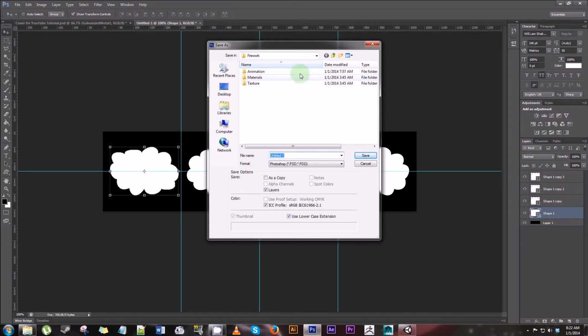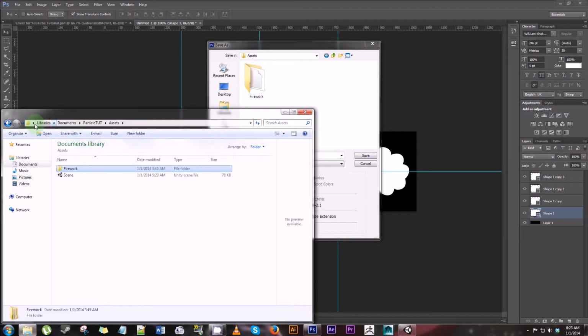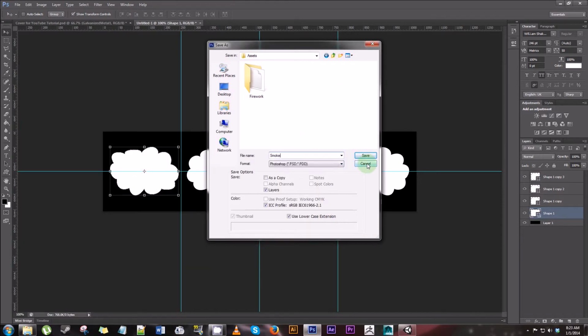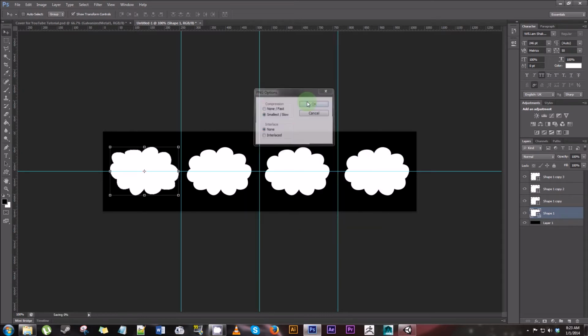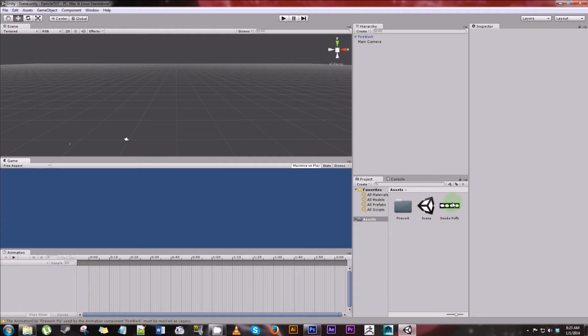So I had been saving stuff earlier into my firework folder. We're going to go up one more, and that is our assets folder in Unity in the project that you're working on. So that is going to be located more than likely in libraries, documents, I named mine particle tut, and assets. Once you get there, just name it whatever you like. Don't save it as a PSD, save it as a PNG or JPEG or whatever. I think PNG is the best one. So save it. Exit that, exit that, and there it is.